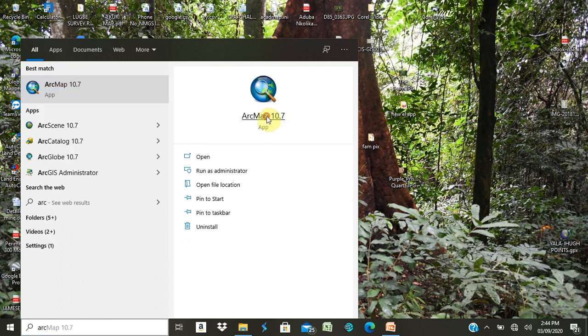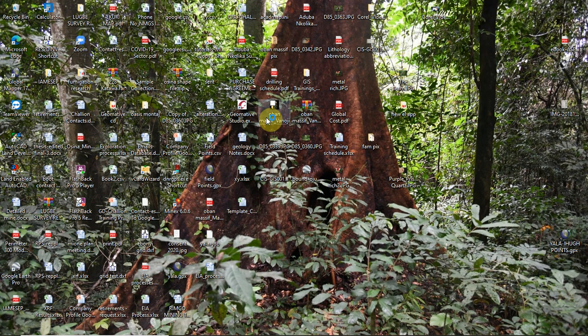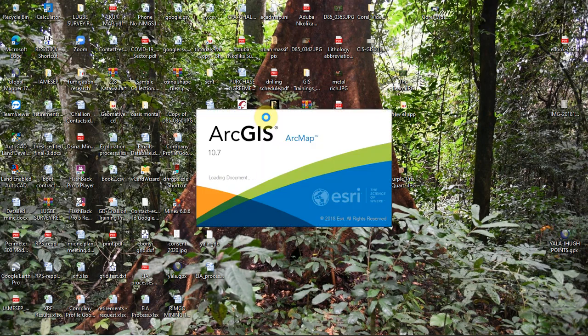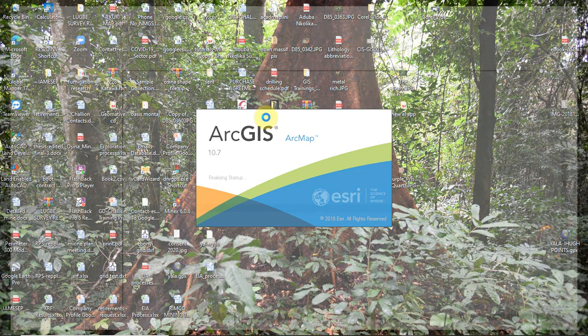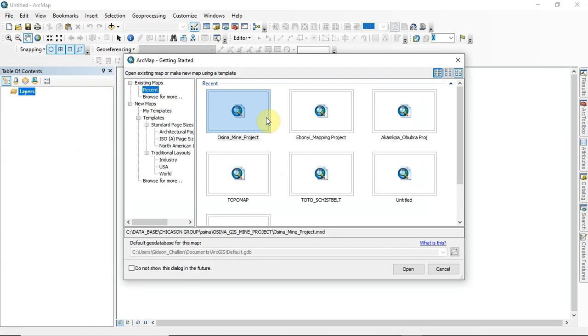So this is our ArcMap 10.7. We'll load our ArcMap. So now we are launching our ArcMap 10.7. Then after launching our ArcMap, we'll try to see how to browse our directory.